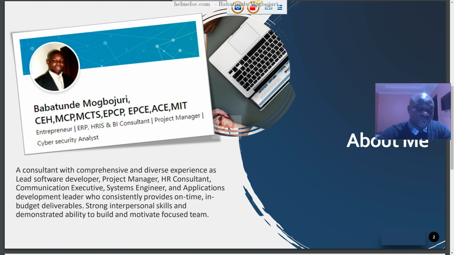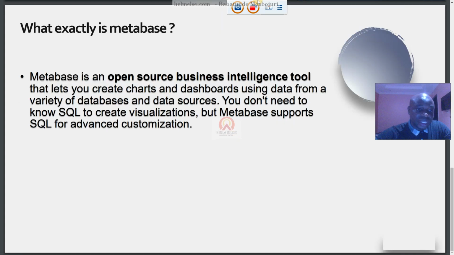So today we'll be looking at what is Metabase and how do I get this installed on my localhost. So what is Metabase? Metabase is an open source business intelligence tool that allows you to create charts and dashboards using data from a variety of databases and data sources.